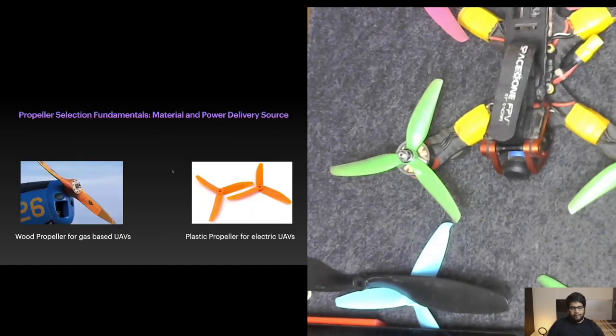So while choosing a propeller, there are a lot of different things that come into the picture, and the first deciding factor is the material and the power delivery source. Speaking generally, there are two common materials for propellers. One is wood propellers, and they are used for gas-based UAVs or engine-based UAVs, where you use gasoline or some sort of fuel to power your UAVs. Plastic propellers are used for electric UAVs, where you are using electric motors to generate thrust.